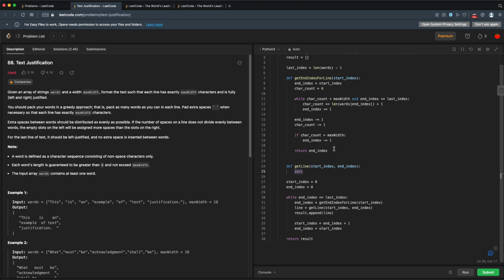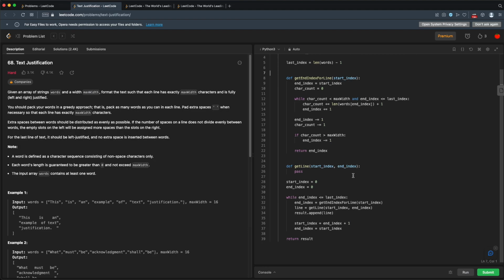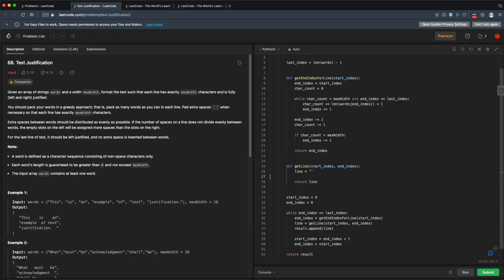Okay, now we've got our get line. So we figured out which words go in a particular line. Now we have to determine how to space those words out on a particular line. All right, so let's start with some line, and it's going to be an empty string to start with. And we'll return our line at the end. I'm spacing this out just to give it a little bit of room so you can see it better.